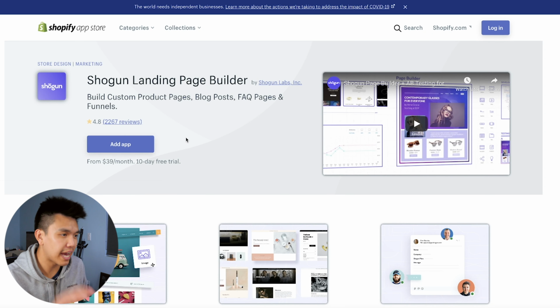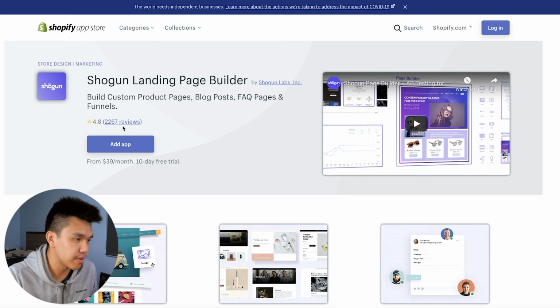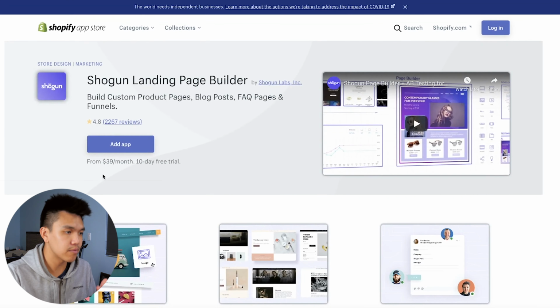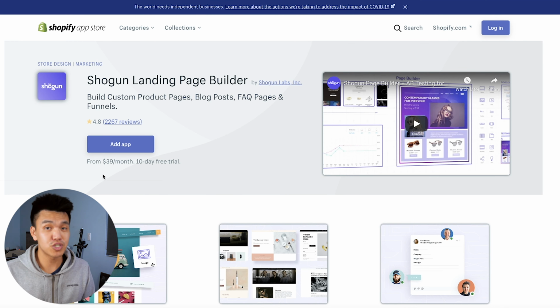This is the Shogun app right here. Here we have a bunch of great reviews, but this is the logo so you know. And yeah, right now it's $39 a month, which is probably the price of a good membership at a gym. But first of all, gyms are closed. And second of all, the price for a great homepage is probably worth it. It's not like a cheap plugin, but the benefits of this app are irreplaceable.